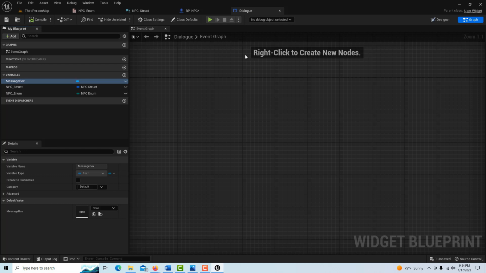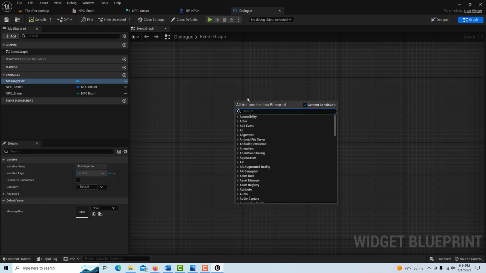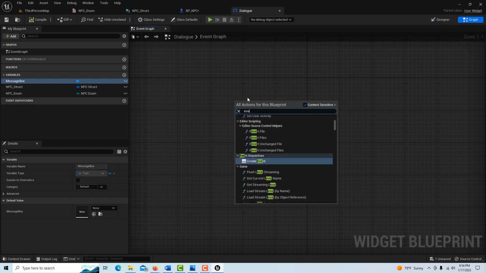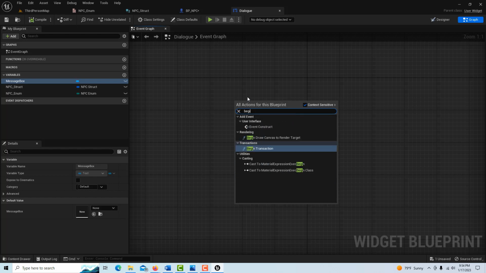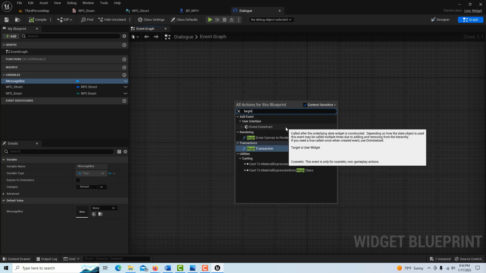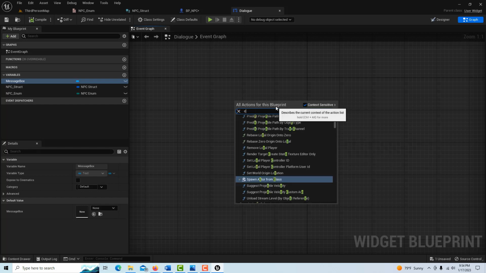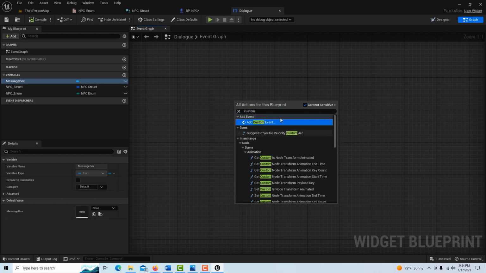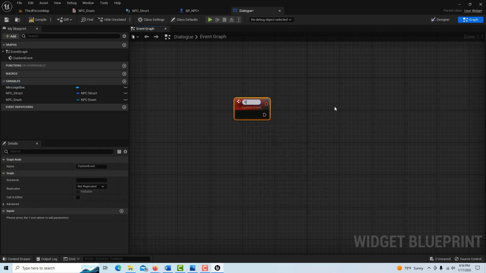So the first thing we're going to do is create a custom event. And what we're going to do is, once we're done in here, we're going to go into the BP NPC character, and then we're going to call this event to trigger it here. So the first thing we want to do is right click and go begin event. I guess it's begin event, right? Begin event. No, I'm sorry. Gosh darn. It's custom event. Sorry. And we can just call this start.